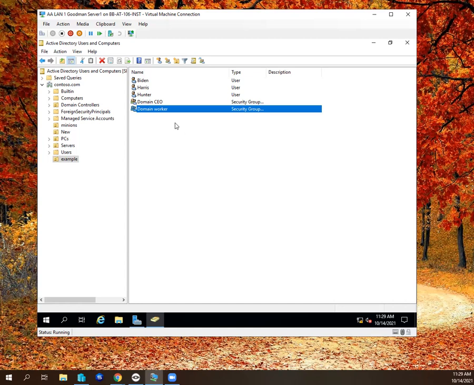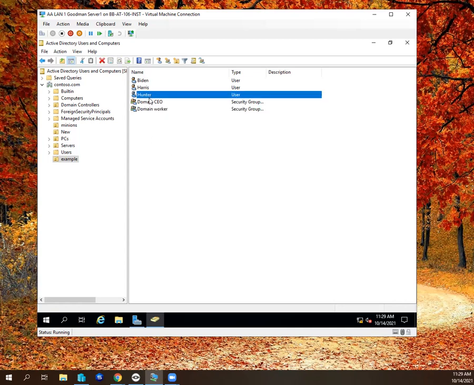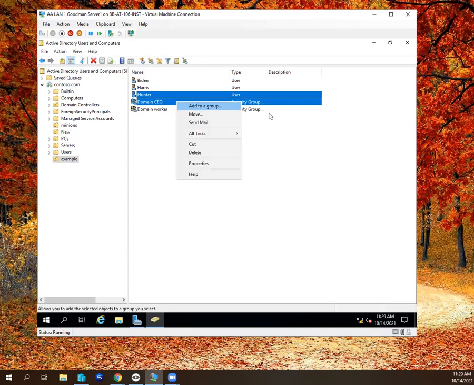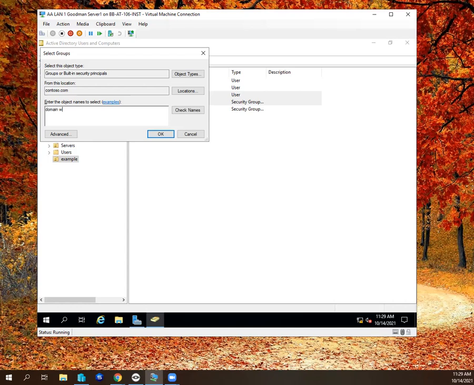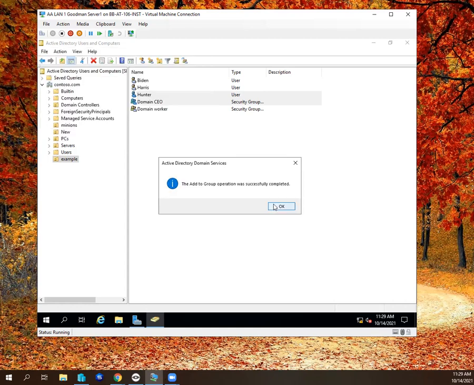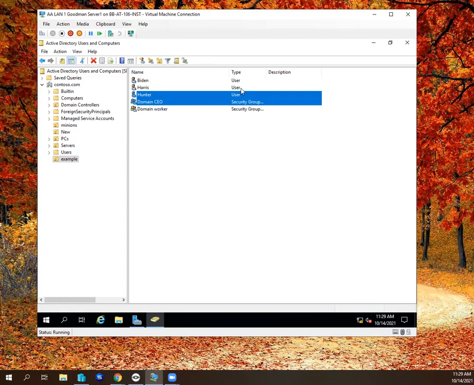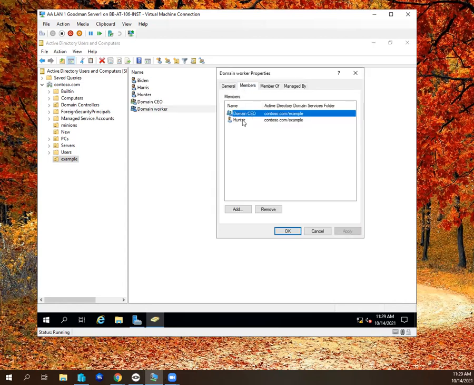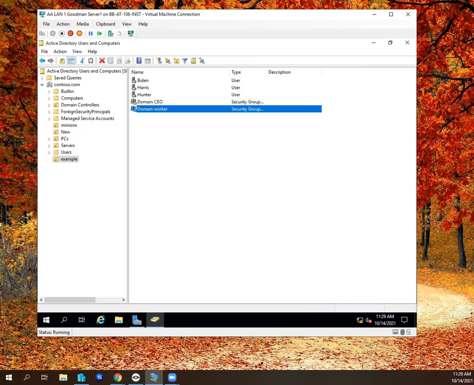Might be a little confusing there, but let's see if I draw this out. Well, let's go ahead and do the membership first. Let's go ahead and click on Hunter and Domain CEO, and let's add them to the Domain Workers group. So Domain Worker has the user Hunter, and it also has Domain CEO inside of it. Let me graphically draw that.